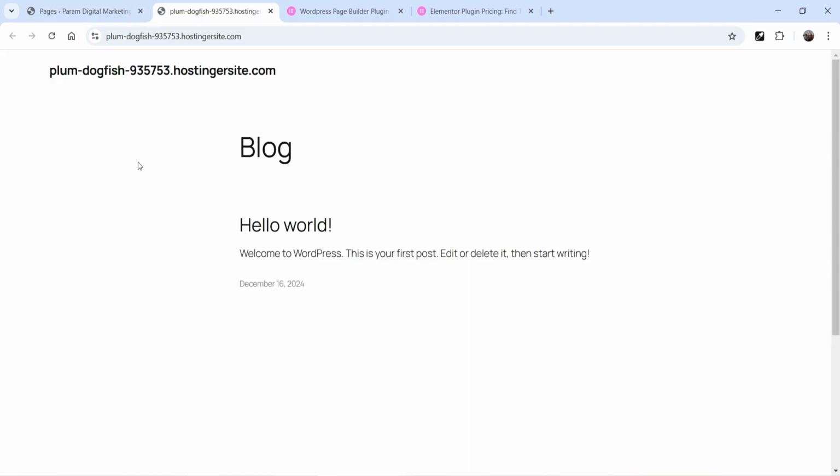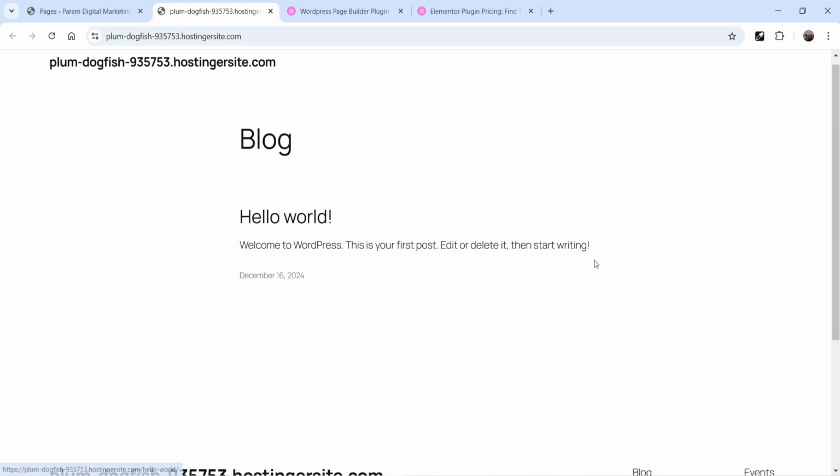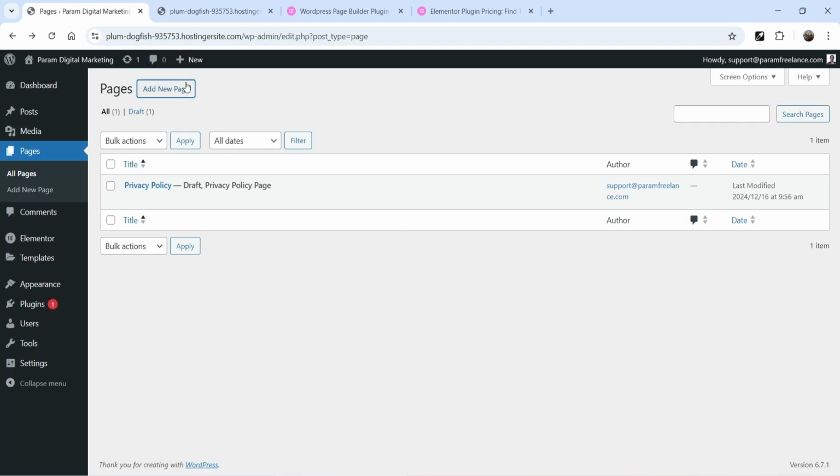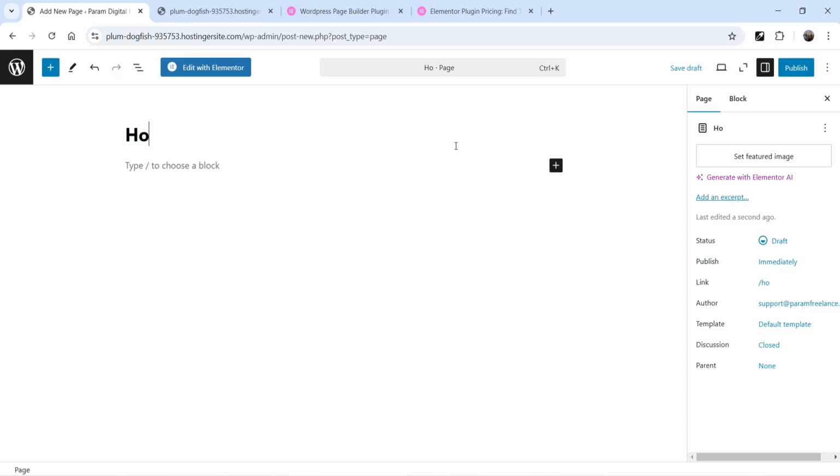If you go to your website, you will see that we have the blog page as the index page of the website. You will see one blog post is there. So whenever you install WordPress on your website, the default index page will be the list of blog posts on your website. So we are going to create a home page and we will assign that as the main page of the website. So let's go to pages, click on add new page and name it as home.